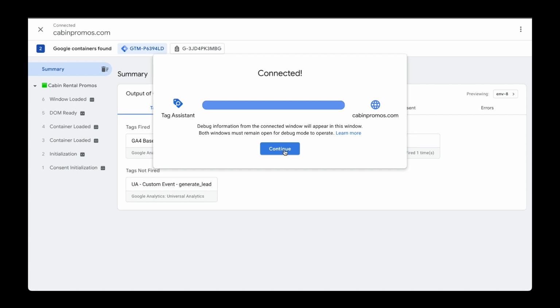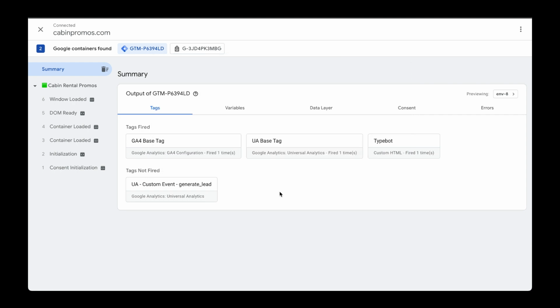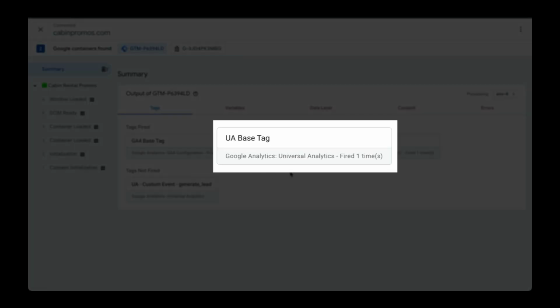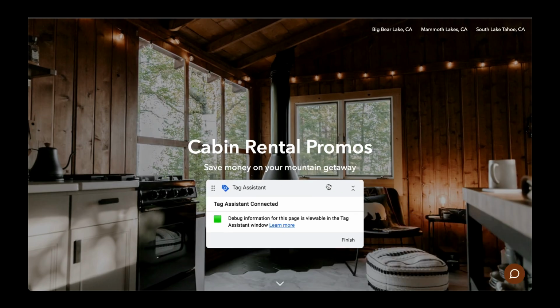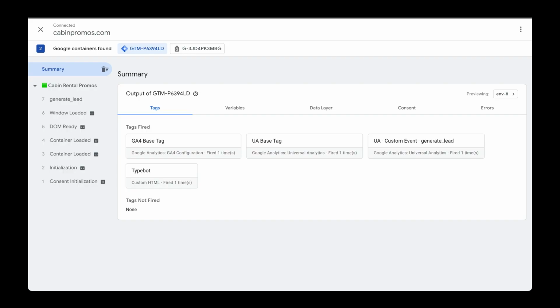Click on continue. To start, we can see which tags were actually fired. As expected, we have our Universal Analytics base tag. Now we're trying to fire this custom event. To do that, I'm going to initiate our chatbot, head over to the tab here and move this Tag Assistant prompt. I'm going to start the chatbot. I'm going to go back to Tag Assistant. And here we can see that our generate lead event got triggered. Also, we can see that this Universal Analytics custom event was also triggered.